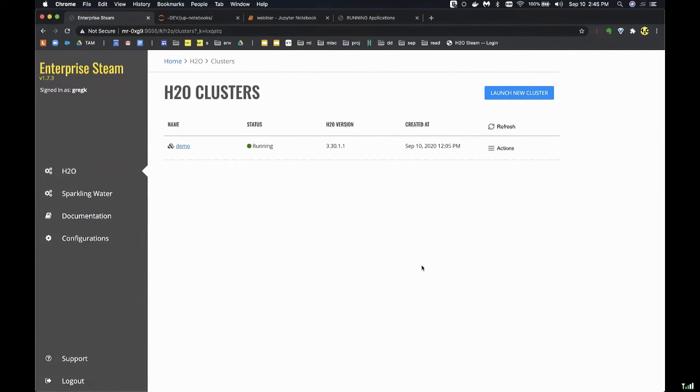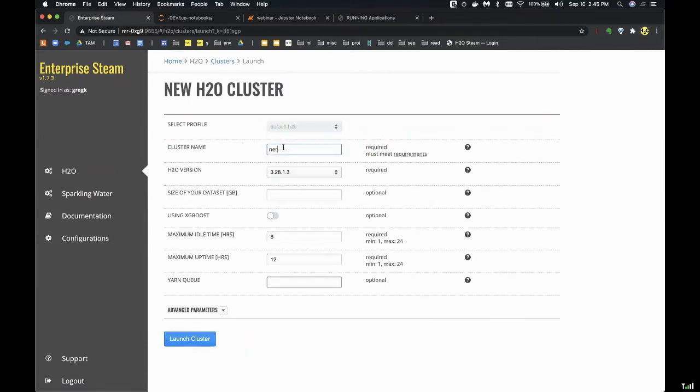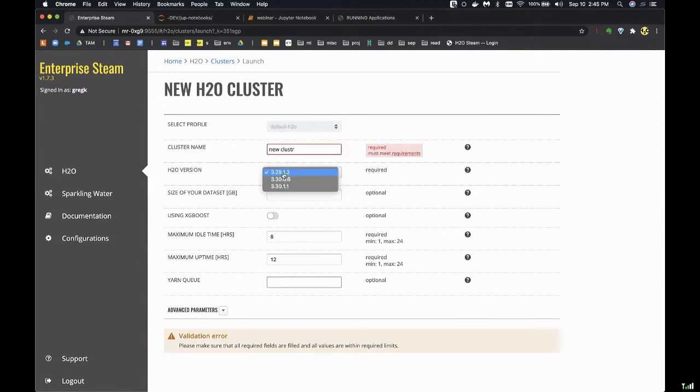Fantastic. So I'm in here as a user, and what I've done is I've launched a cluster by clicking a button. I'm not going to launch a new one, but I'll show you how to do it. New cluster. I'm going to choose here. There's multiple versions of H2O. I'm going to choose the latest one. Size of my data set, I'm going to say it's 20 gigs. This Steam does the heuristics of building the size of your cluster using those rules of thumb. I'm just going to go in the default queue.